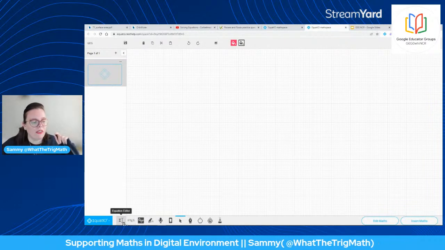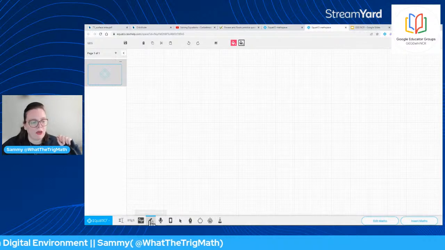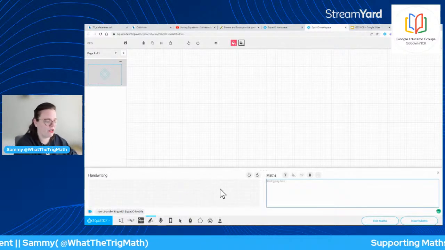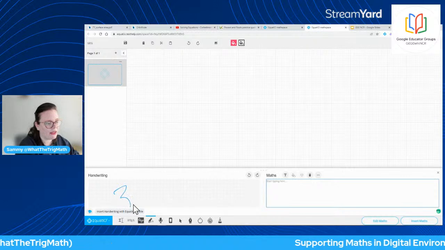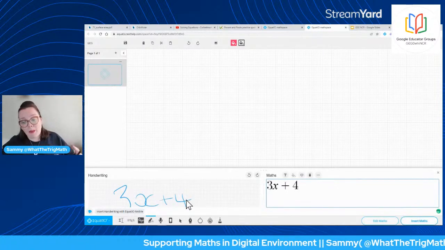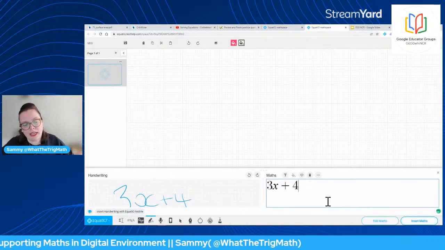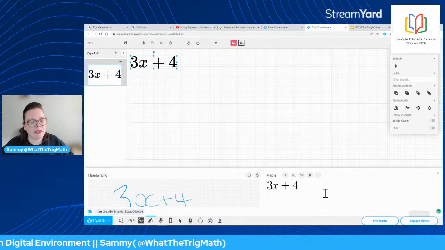So we've had a look at the equation editor, we've had a look at copying the LaTeX across, and covered off graphs. I'm just going to show you handwriting recognition very quickly. I'm going to very badly write 3x plus 4. Purposely written badly, because you can see the 3 is dropping off, but it's still picking it up, still typing it up for us, and we can insert that.